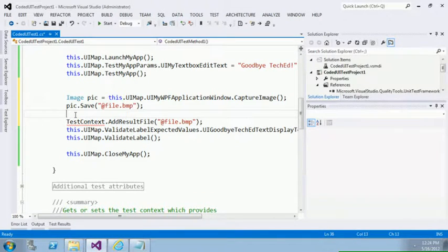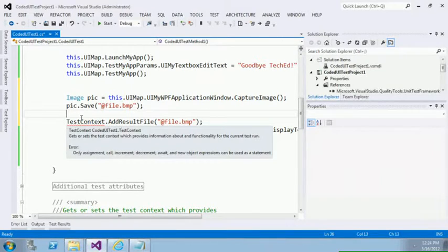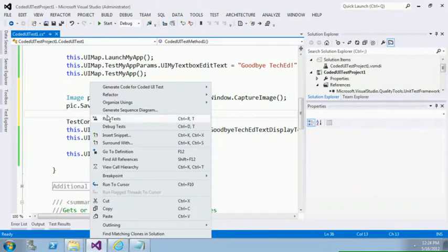The test context that I'm using right here to add a result file actually has a lot of really helpful methods and member variables on it. There's a lot of different things that you can override, like what the timeout values are for your particular test run. Most of the time, the test run executes as fast as it can once it sees the UI thread being finished.